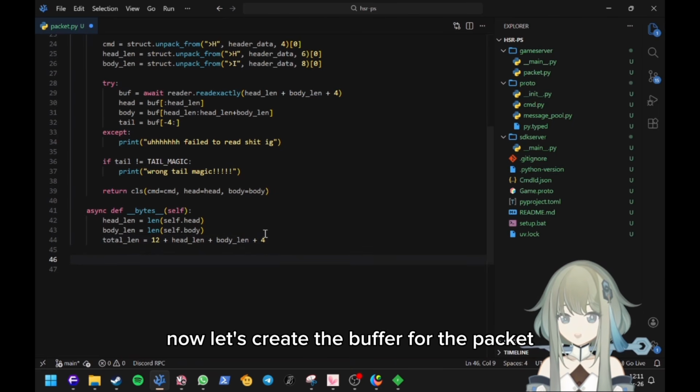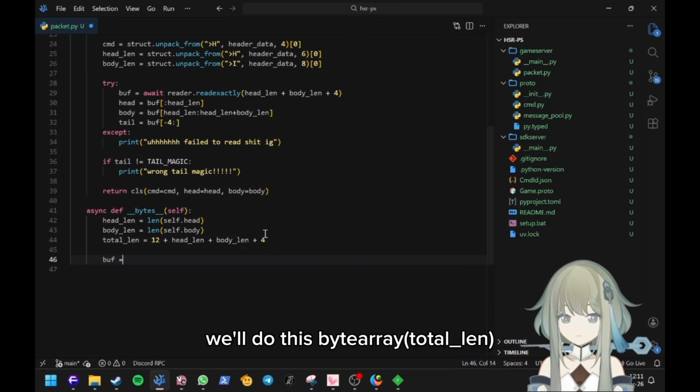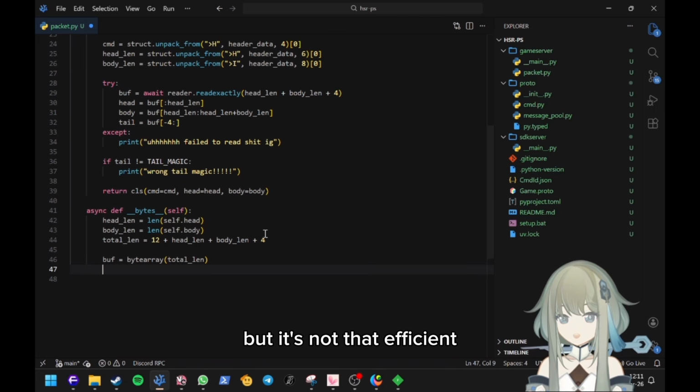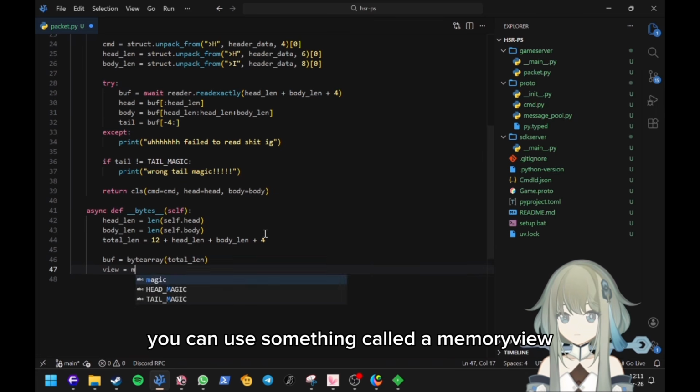Now let's create the buffer for the packet. We'll do a byte array of total length. Normally you can just slice it like that, but it's not that efficient. You can use something called a memory view.